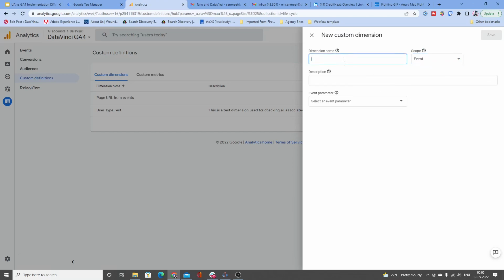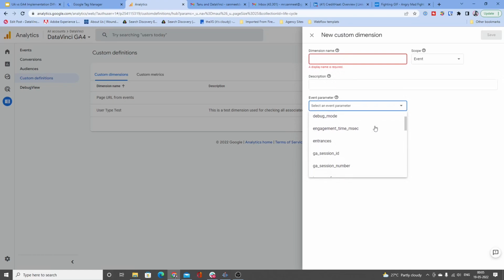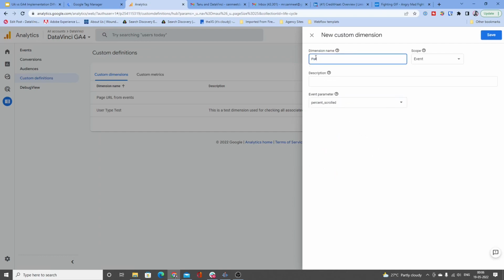You have to give a business friendly name, whatever name you want to have. All the parameters that are coming, if Google Analytics 4 has received the hits for those parameters, will get populated over here. So you can pick any parameter from here that you have passed to Google Analytics. For example, I'm taking something very simple, let's say percent scrolled, and you can give it a business friendly name as percent scrolled. Optionally, it's a good practice, you should give the description as well.